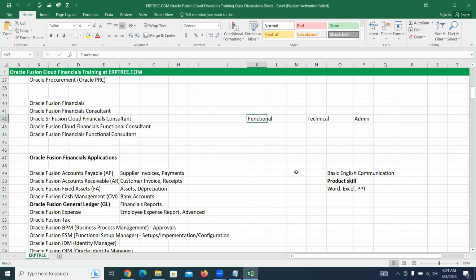You are not going to do administration kind of things. You are not going to do any technical work, writing, programming, etc. It's a pure functional course. Okay, this is a pure functional course. This is what we have to understand.